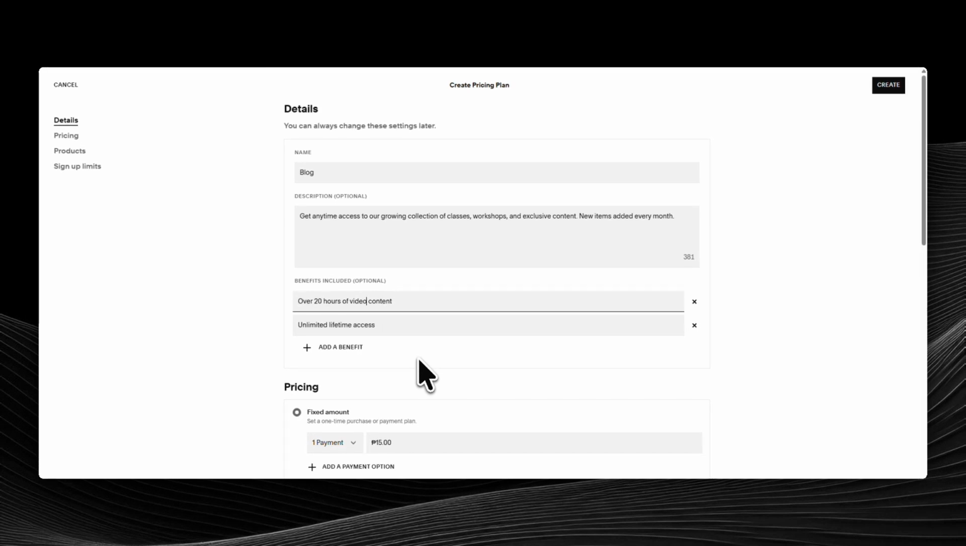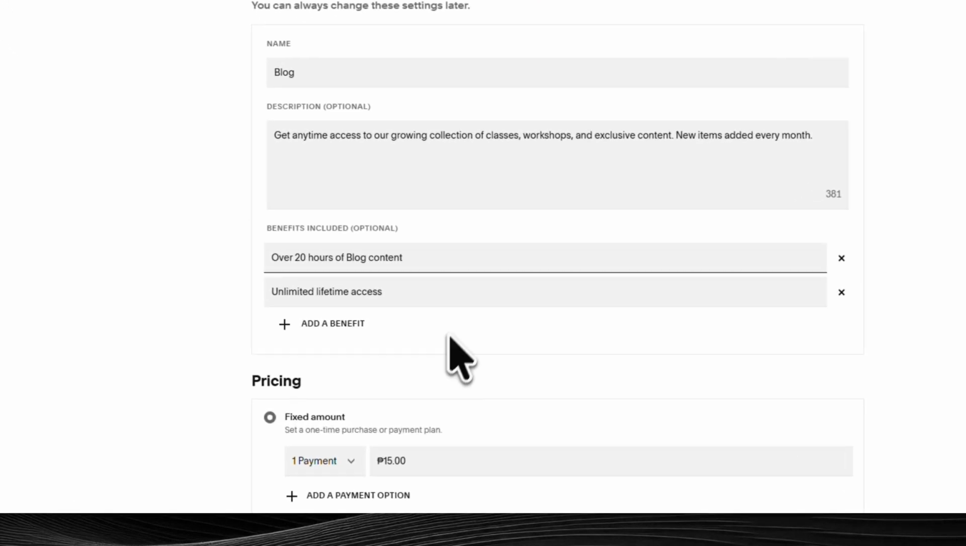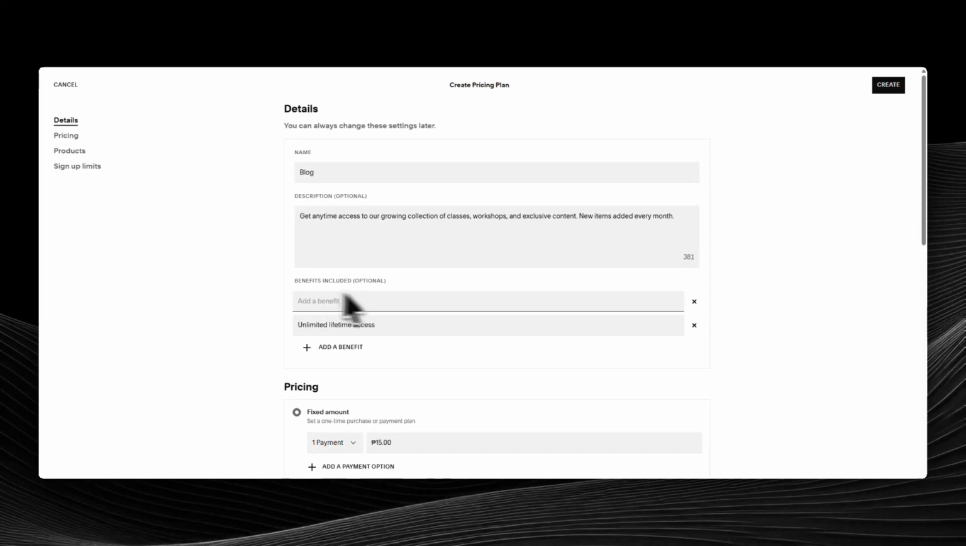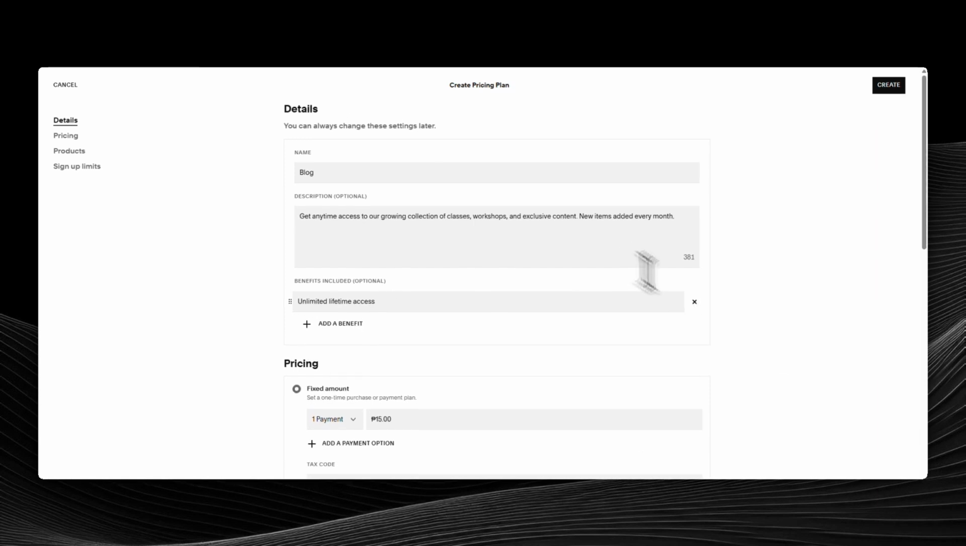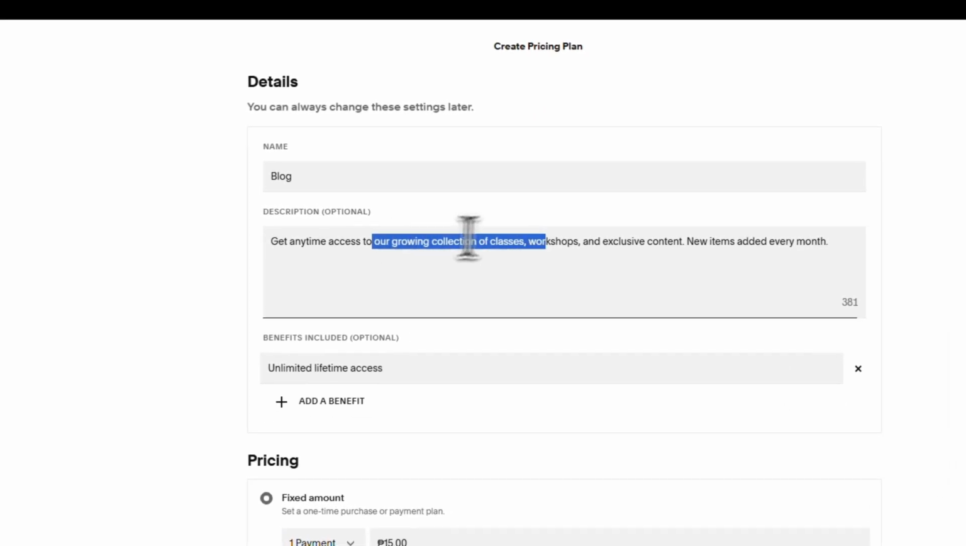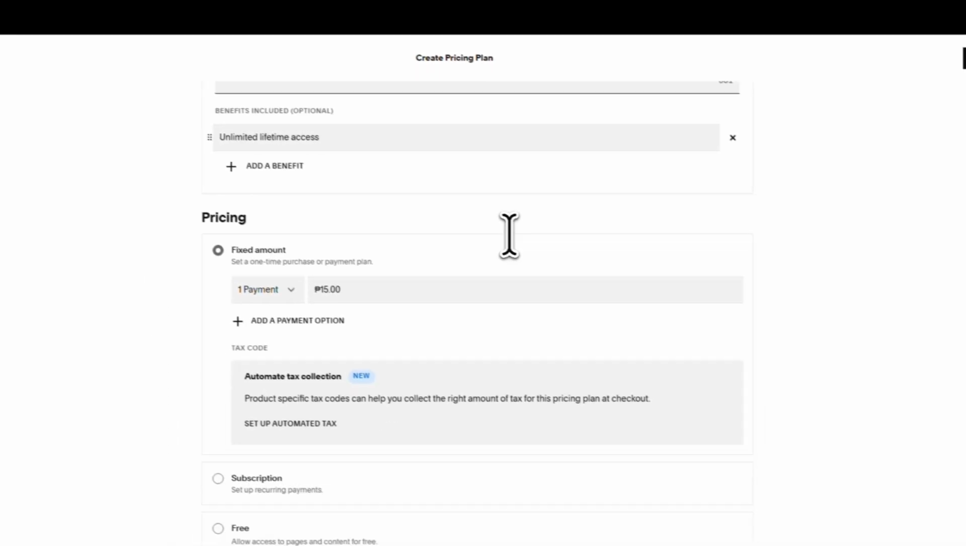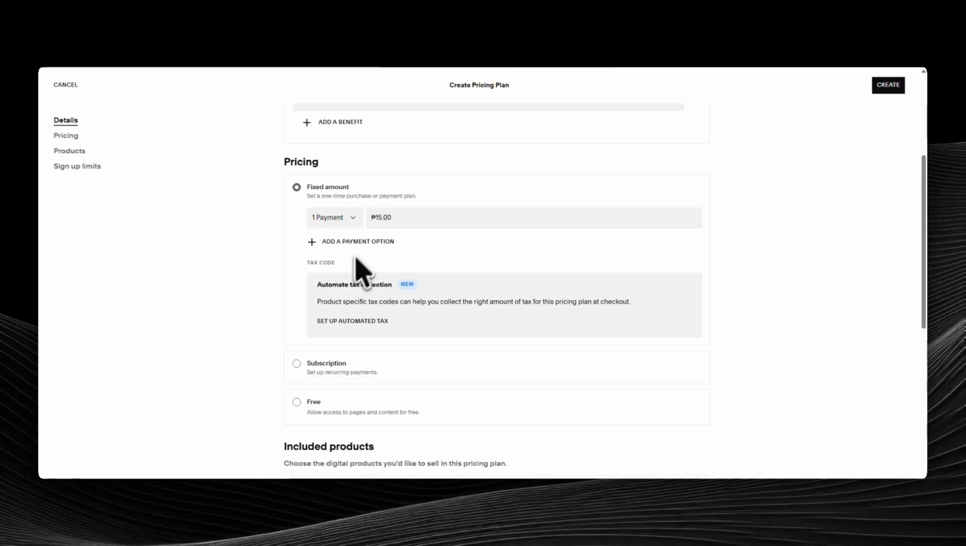Fill in the plan name with something straightforward like Premium Blog or Members Access. In the description, explain what's behind the paywall and why it's worth it. Use the benefits list to highlight specifics: early access to posts, exclusive articles, bonus resources, whatever matches your content.